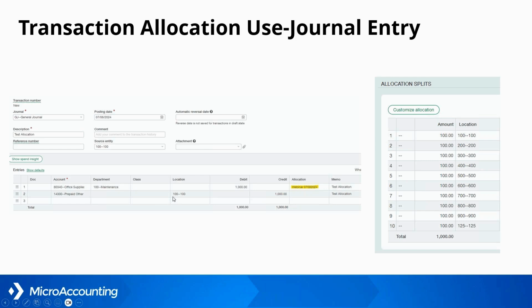When you sit on any of those lines, you may have seen that little show details tab pop up on those lines. If you pop that open and then scroll down, you'll see the actual allocation. In this case, I've got it split between these 10 entities or location fields. It's allocating those amounts out evenly, based on a 10% allocation to 10 different entities or locations.